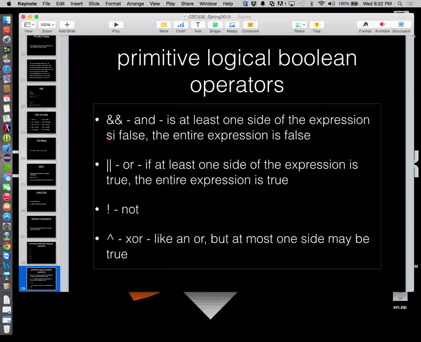Another way of putting it, you might say an OR is at least one true. An exclusive OR is at most one true, but also at least one true. Two falses exclusive ORed together is still a false. You got to have a true in there. Make sense? So that's the exclusive OR. You'll rarely use that because you can build that same functionality with the other ones.